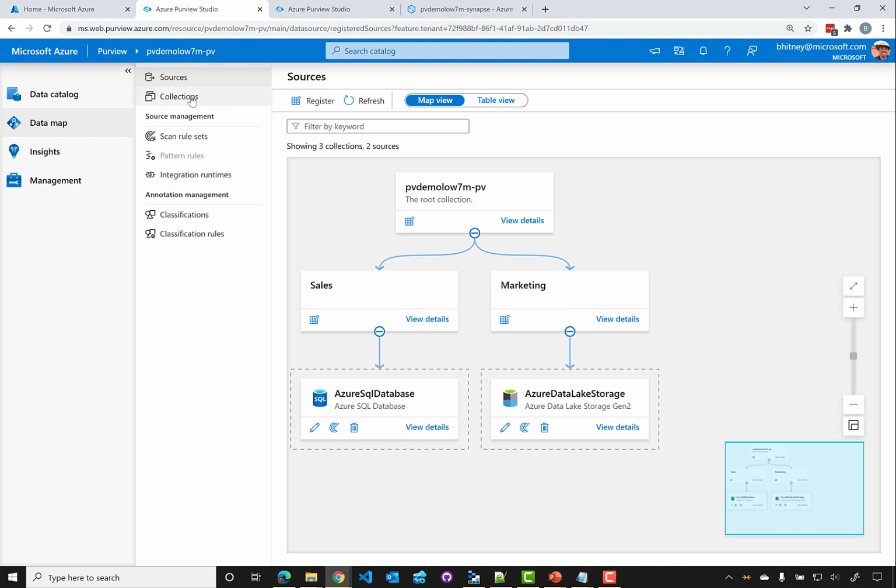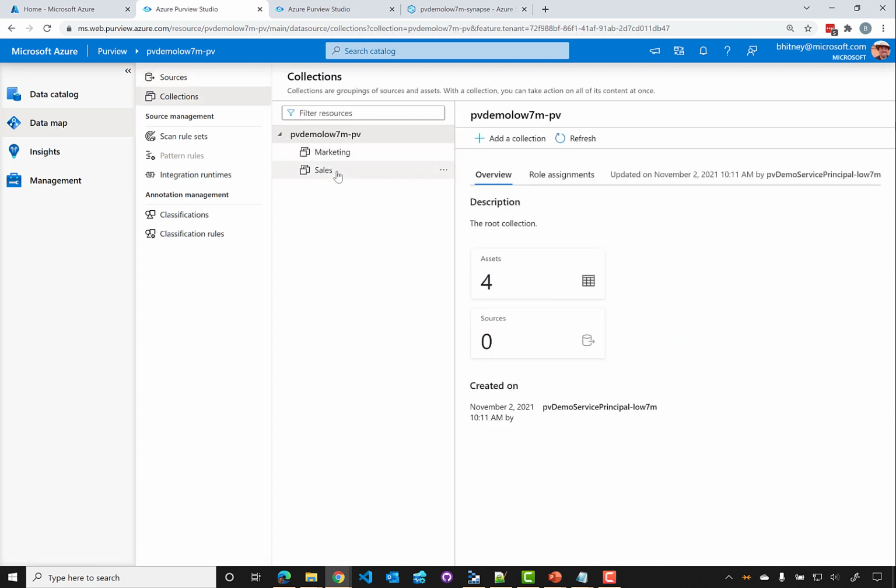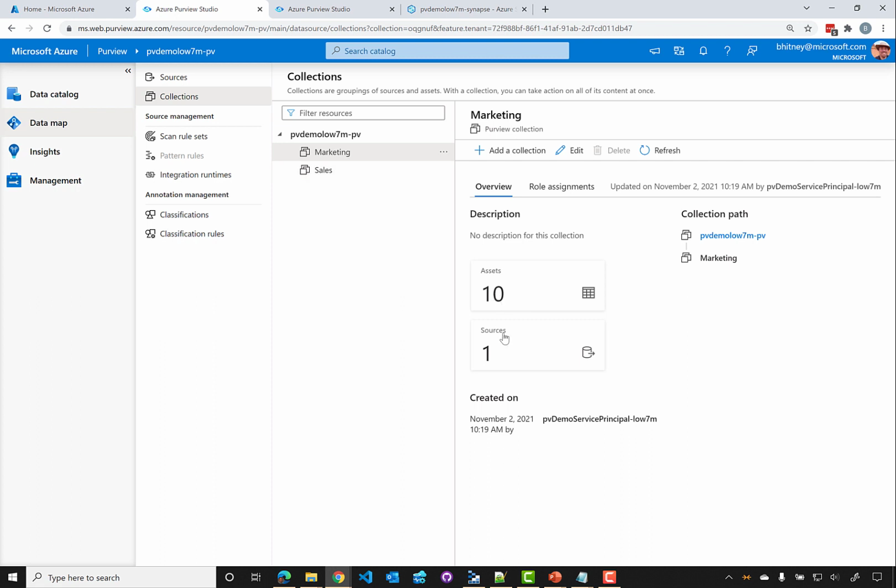We can also look at the collections here by switching from sources over to collections, where we'll see a hierarchical view of all of the collections. In this case, for the root, we could see the number of assets within it. I could drill into marketing, which has 10 assets in one data source, and also the same with sales. One of the things you'll see within each collection is that we can configure the role assignments for that collection and any collections underneath it. So that allows us to basically cascade these role permissions down based off of whatever your organization might look like.